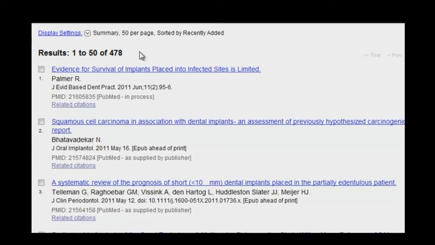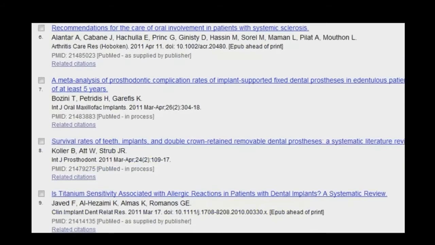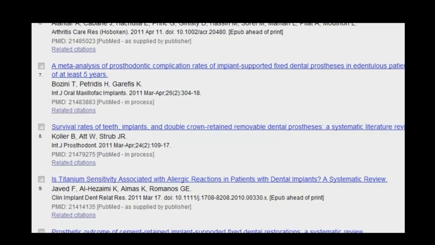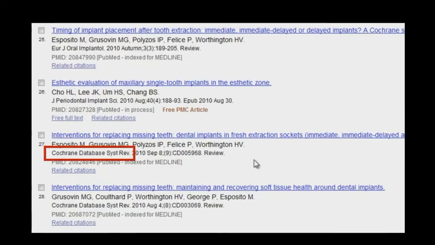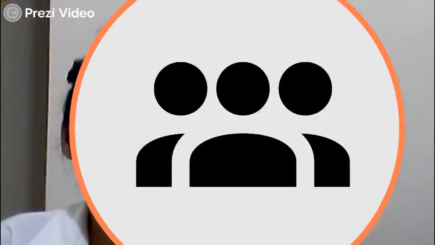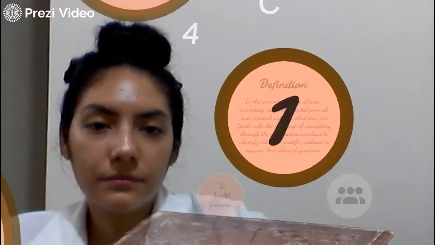We find 478 articles. You'll notice that we retrieve a high number of review articles, including meta-analyses, as well as systematic reviews from the Cochrane Database of Systematic Reviews, a high-quality database of evidence-based material. This concludes the tutorial on clinical queries searching.